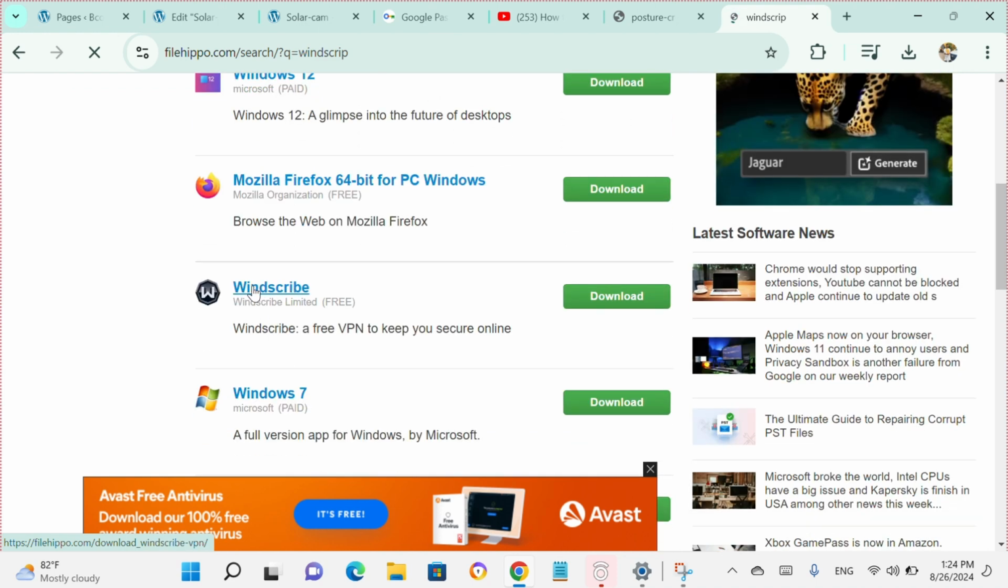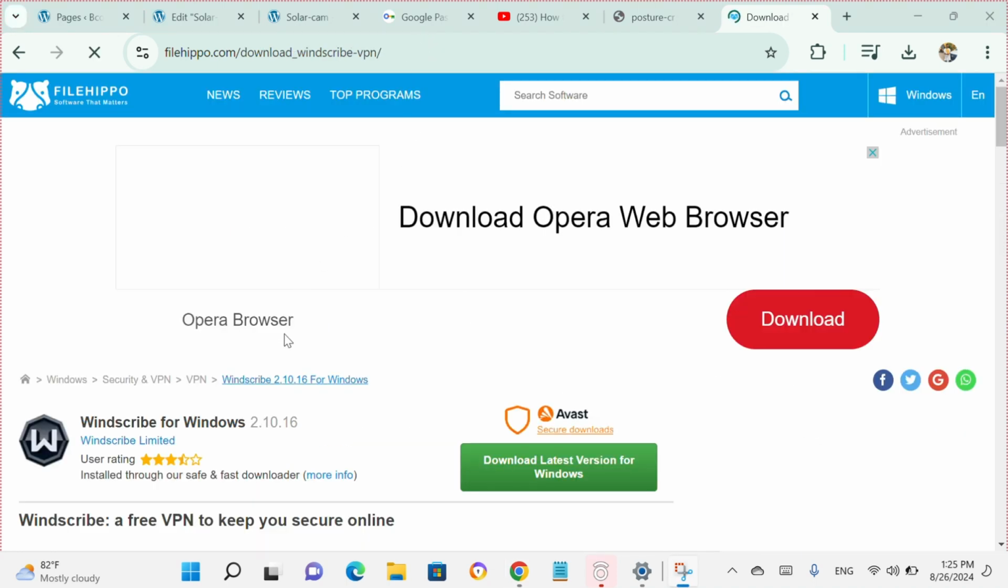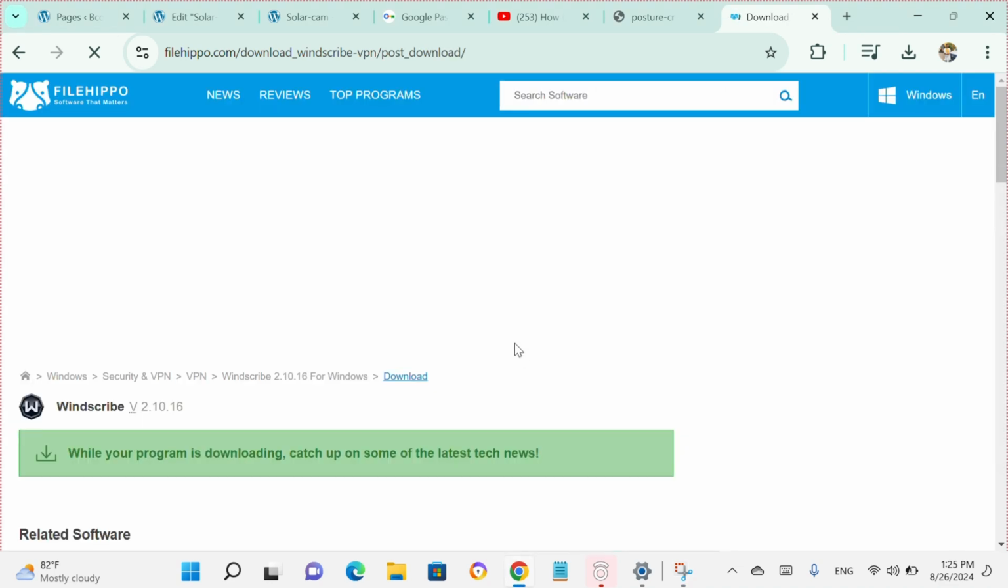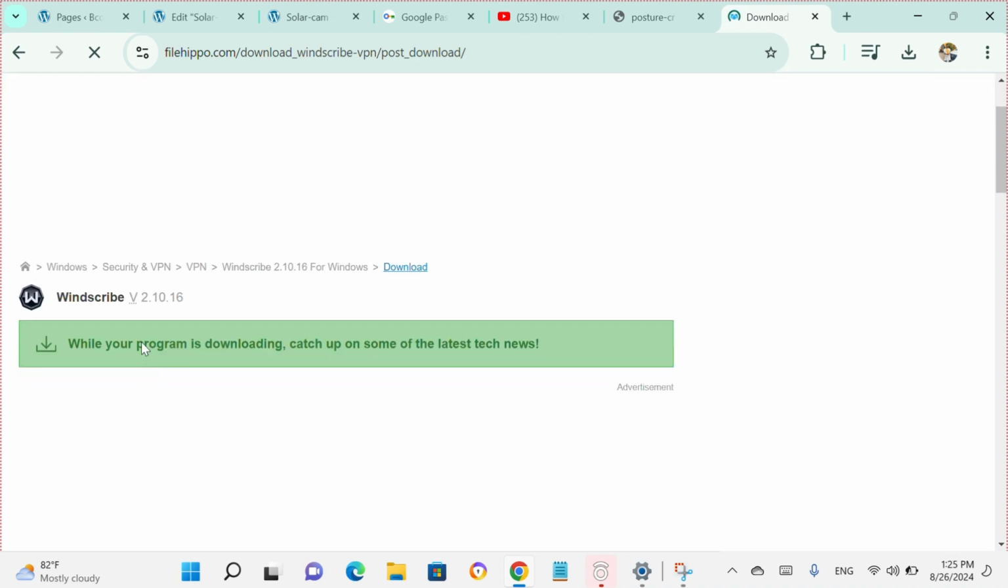Once you type in Windscribe to bring out the results, you select the one you need. This is the Windscribe VPN we need. You click on download, wait for it to load. So once you click on download, you just come to this green button here where it is written download the latest version for Windows. So once you click it, just wait for some minutes or for some seconds, and yes, it has started.